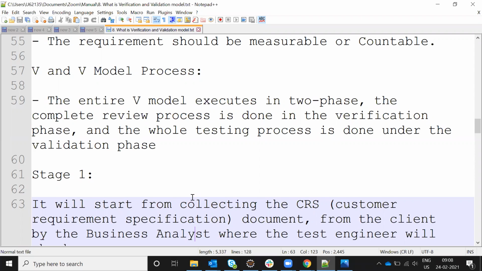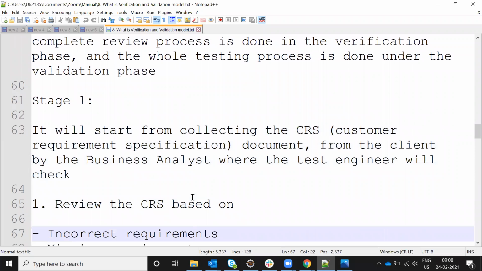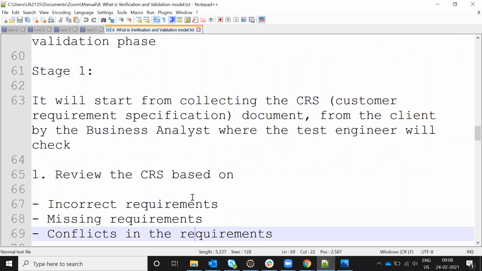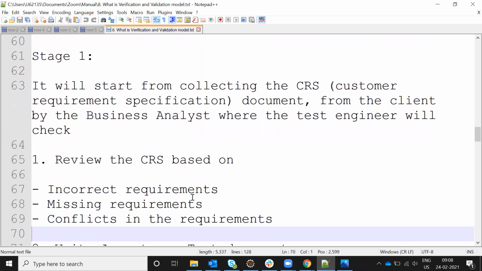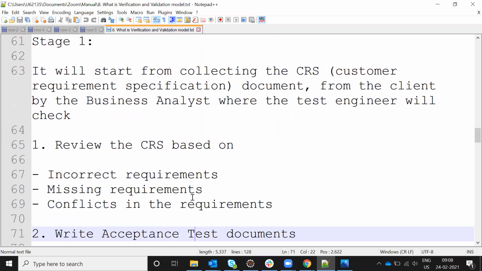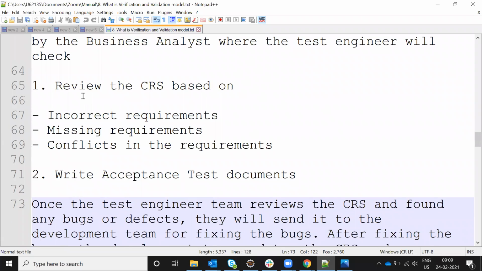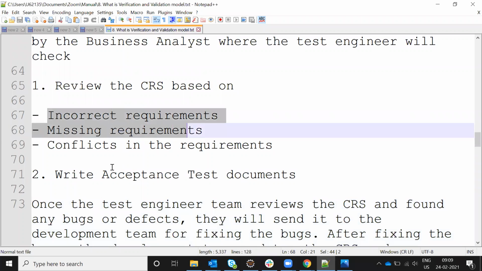In stage one, it will start with collecting the customer requirement specification and documentation from the client by the BA analyst. The testing engineer will also check. Here, what will happen is they review the SRS based on documented incorrect requirements, missing requirements, and conflicts in requirements. Those things it will check at review time.